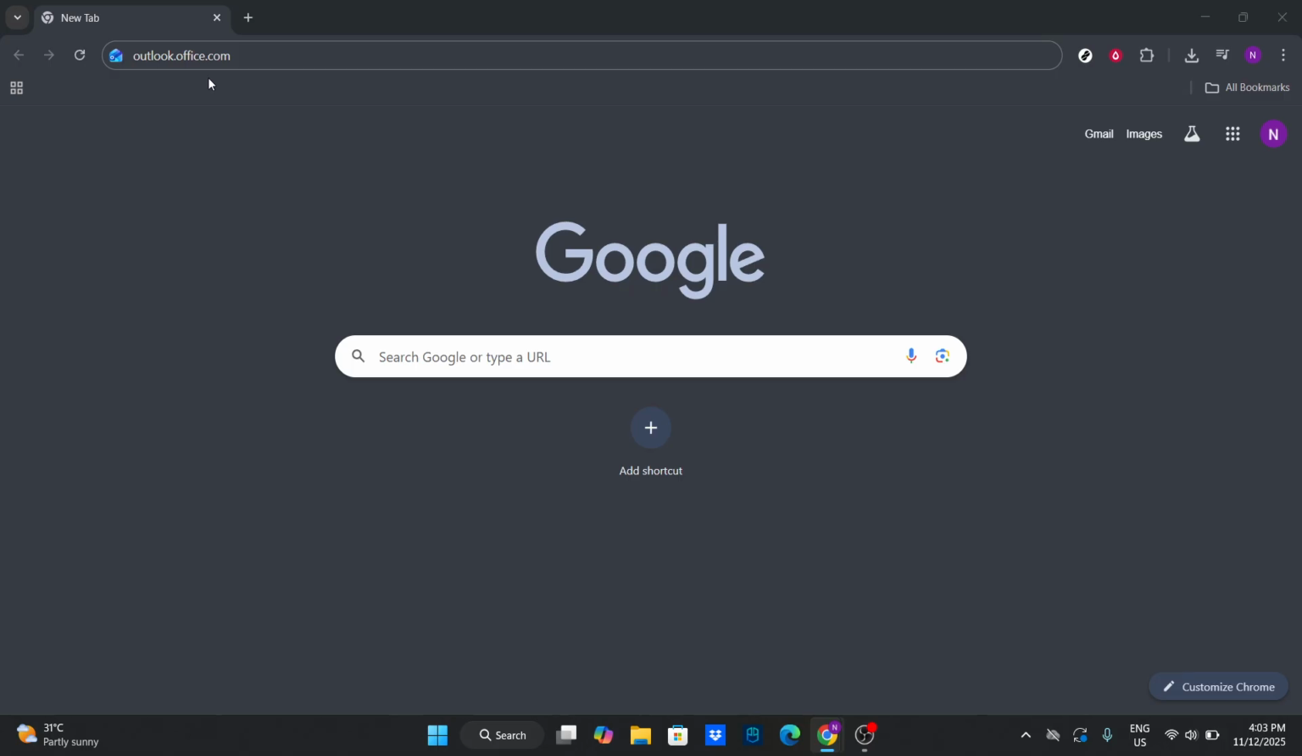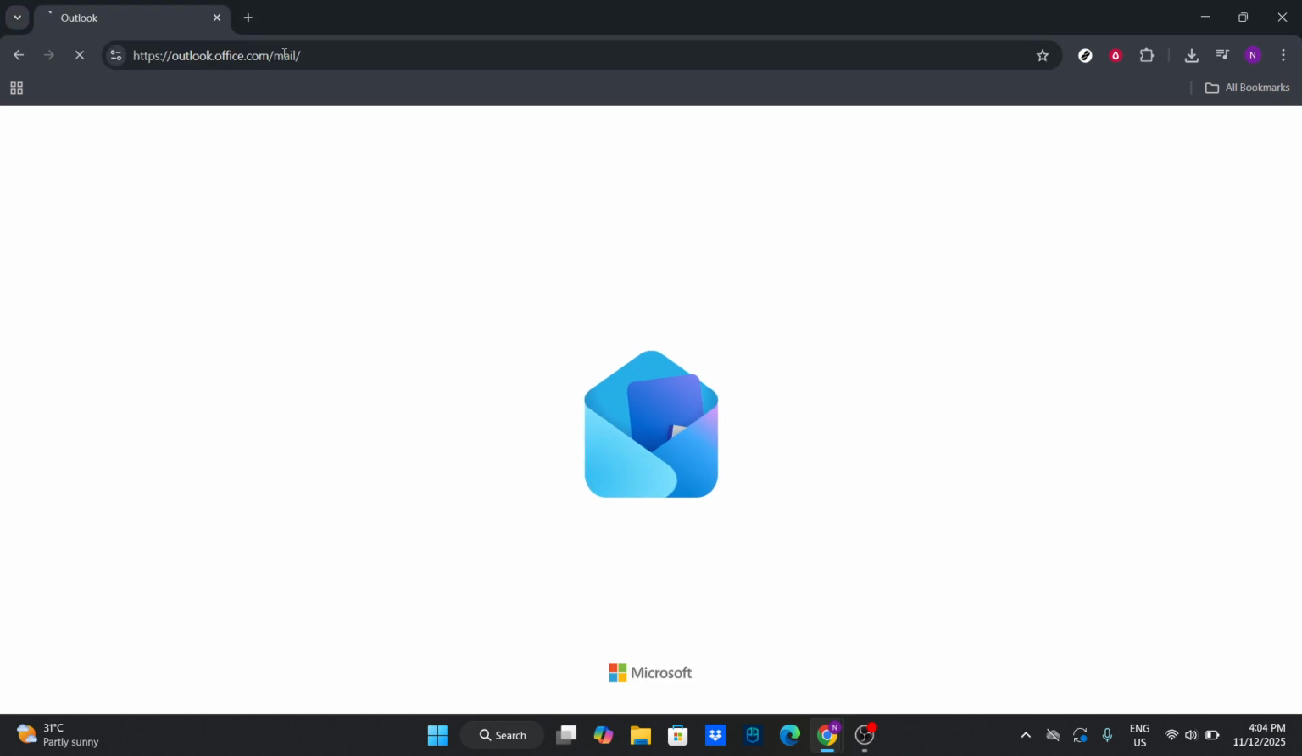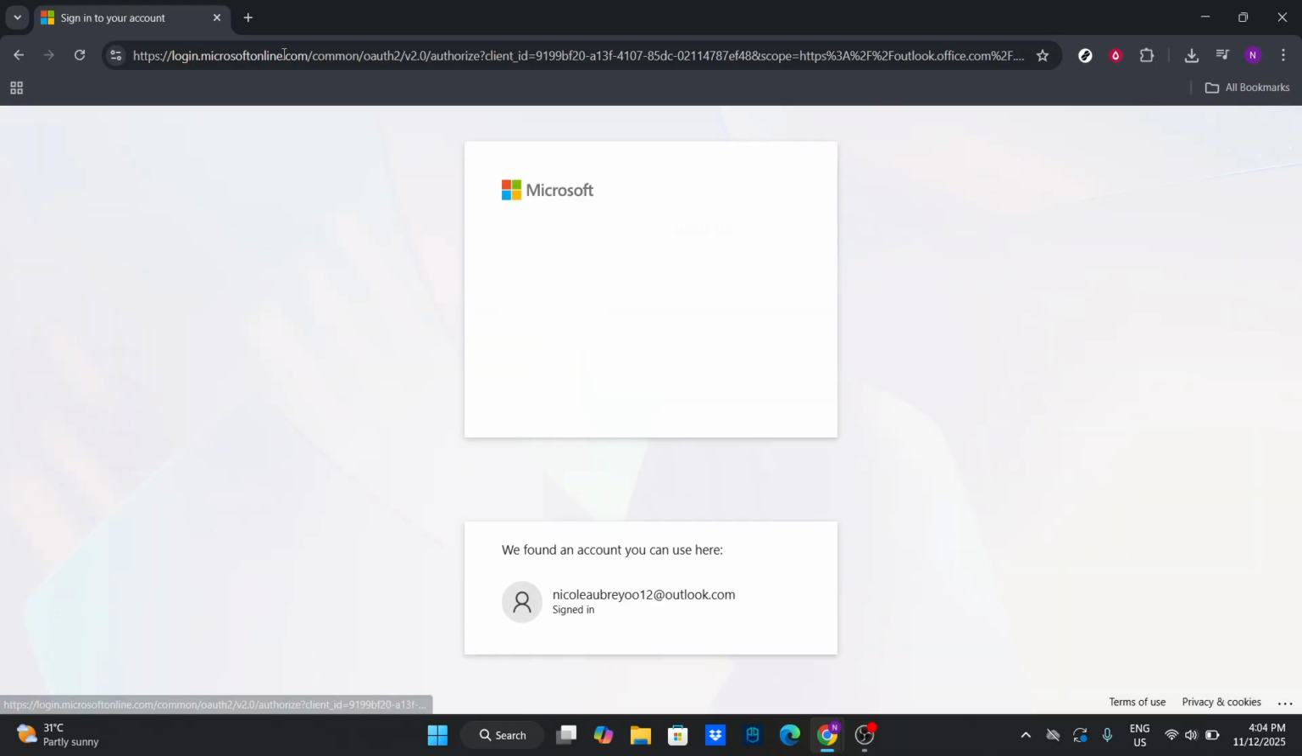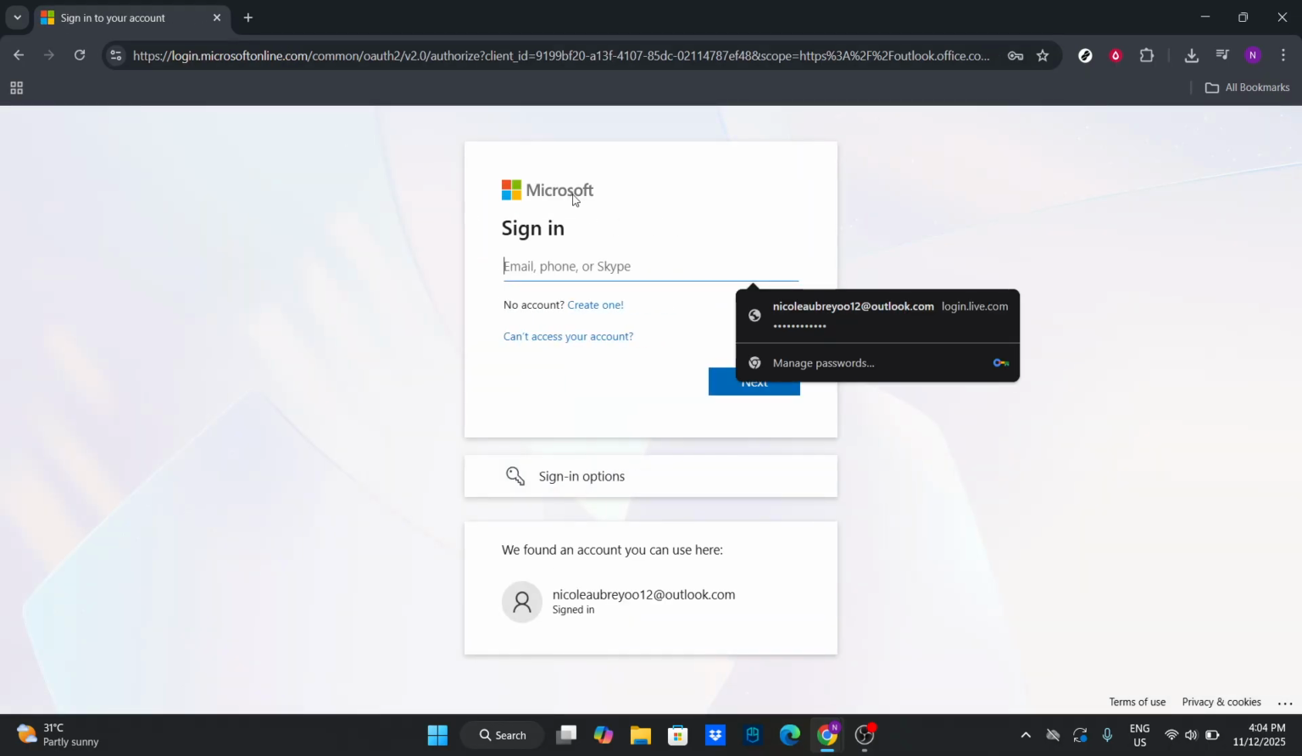Now, when you arrive at the Microsoft login page, you'll need to sign in to your account. It's essential here to use the email address that's associated with your Outlook account. Go ahead and enter your Outlook email. Once you've done that, proceed by typing in your password. Remember to ensure that your login credentials are correct to avoid any access issues.